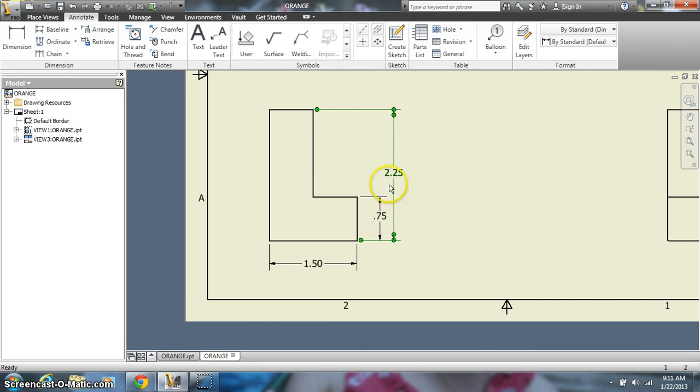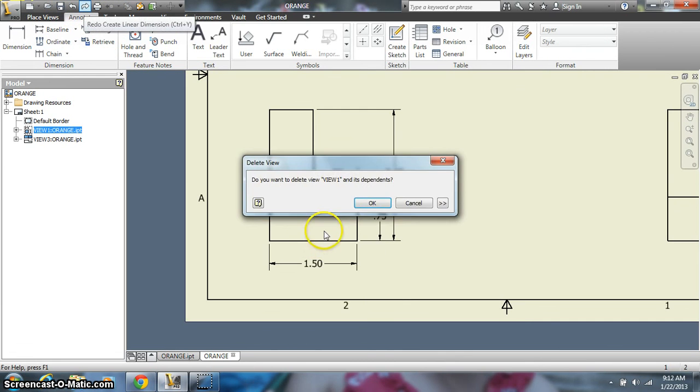So if we know the overall height and we know the step height, we can mathematically figure this one out. But right now we don't know this distance and this distance. So I'm going to pull off a dimension from here to here and bring that up. And hit OK, and we're done. We know that if this is 1.5 and that's 0.75, we know what that has to be. Okay. Now, let's undo a couple of these, and I'll show you one more little step here. Right click, delete.